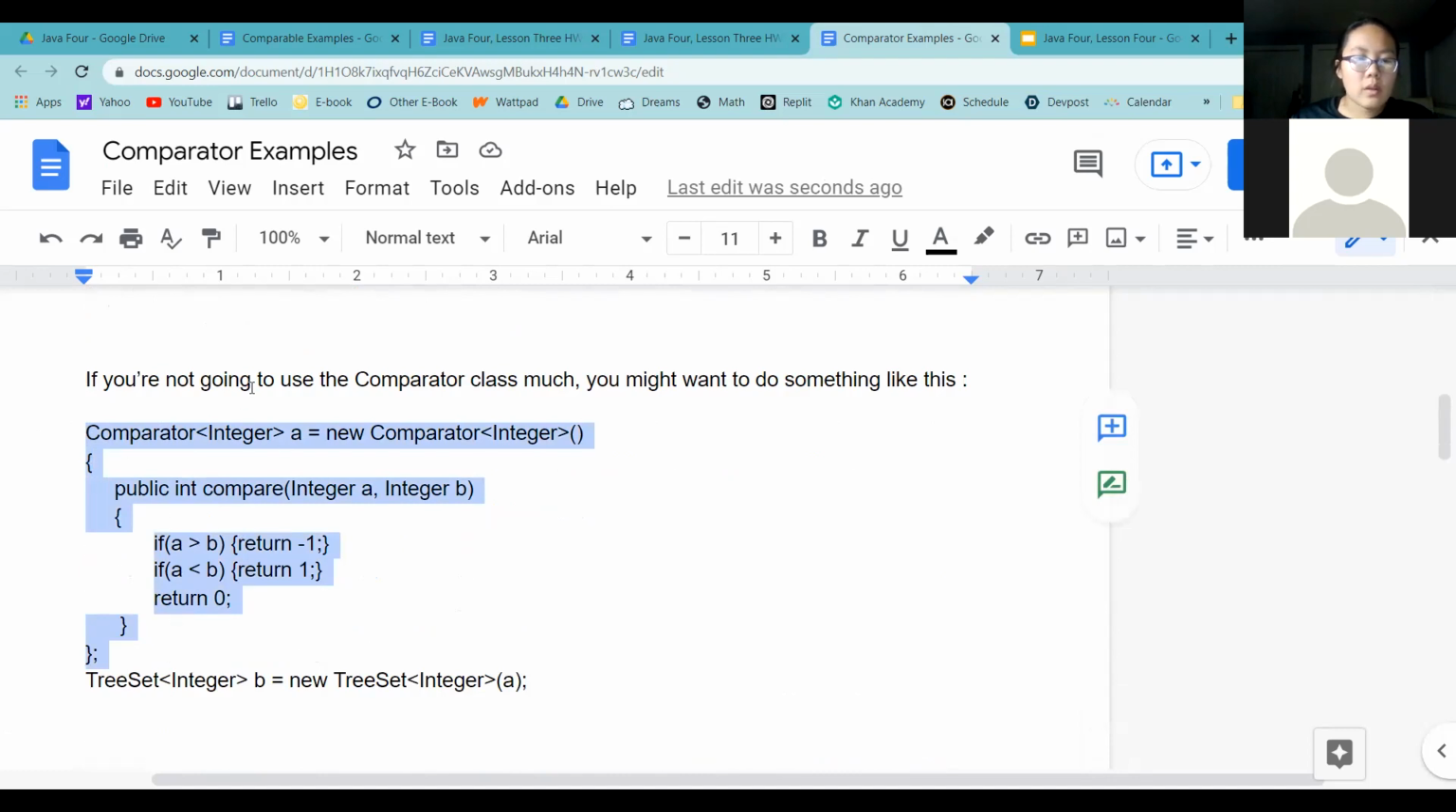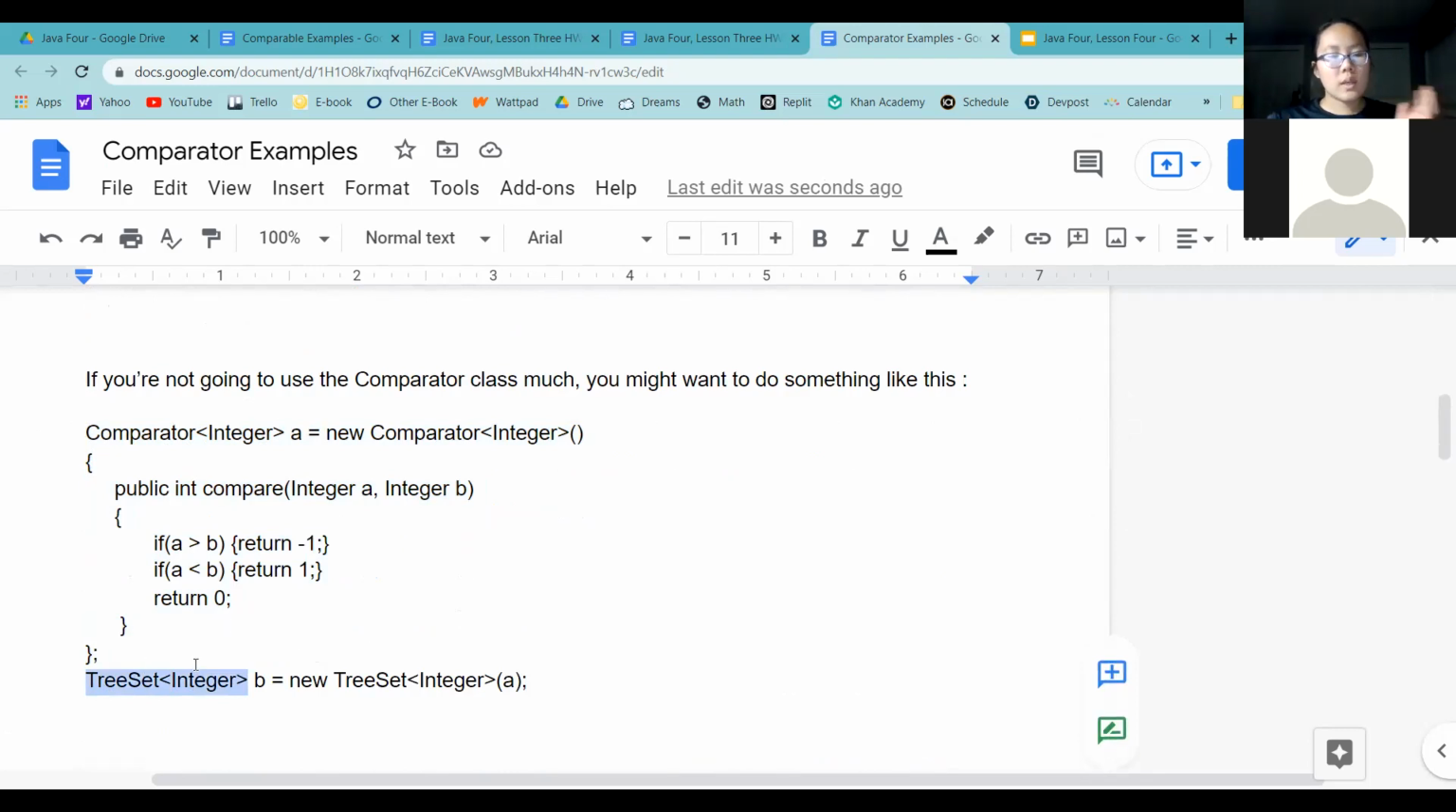But if we only look at that part, what we see is we're saying comparator, integer. So if you think about it, it's pretty much exactly the same way we would implement a tree set, right? It's pretty much the exact same format. We're saying the name of whatever we're doing. In this case, it's tree set. In this case, it's comparator. And then we both have the second part, the part inside of the angle brackets. And they're both specifying a data type, right? Because it's a generic class or generic interface, depending on what it is.